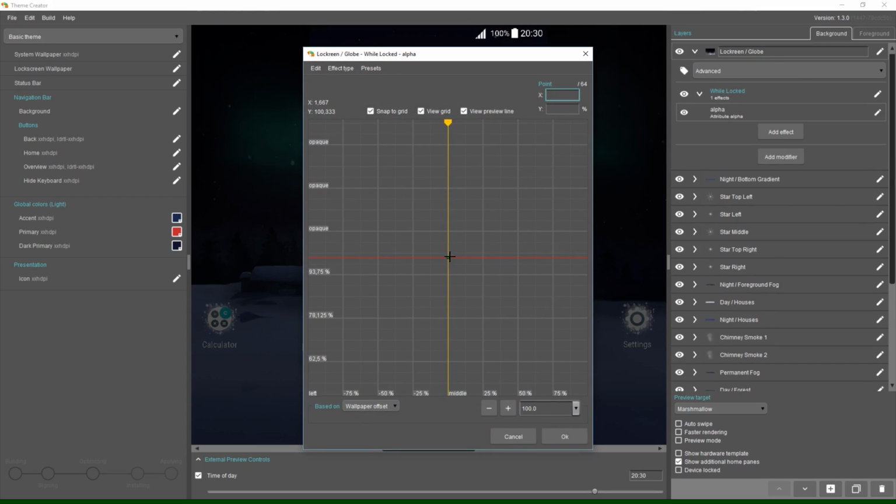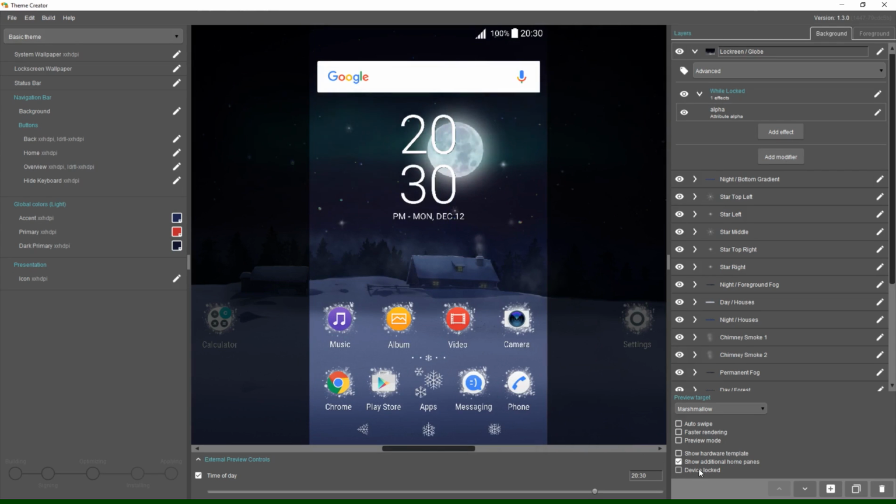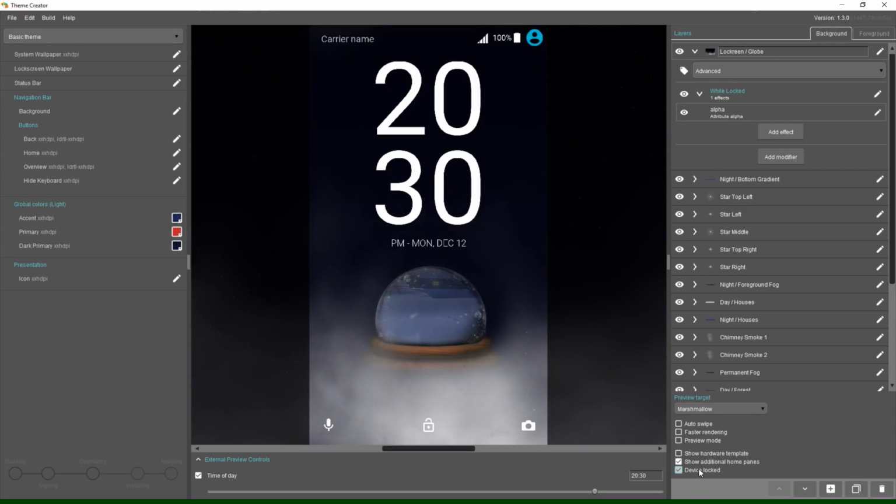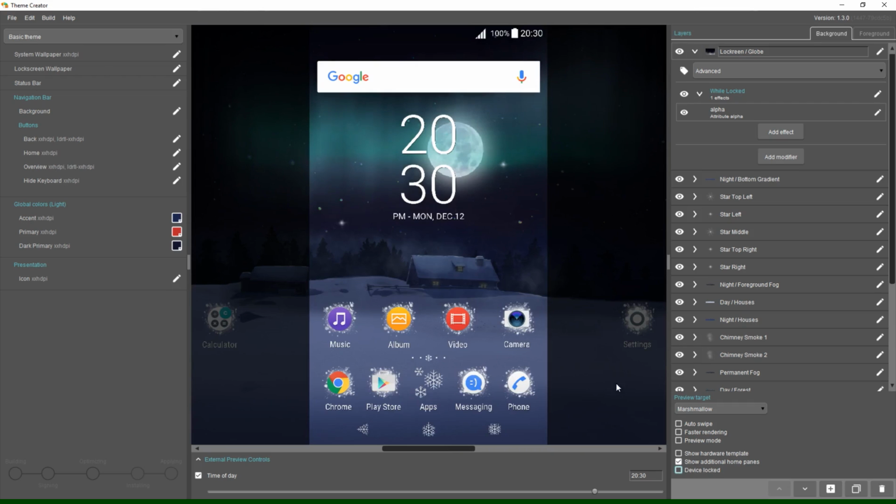As you can see, the layer isn't visible. This is because we are still on the home screen, so the effect isn't activated. Click the device locked checkbox to enter the lock screen. Now the image is visible. If we unlock the device, the image disappears again. Here we have the base for our unlock animation.